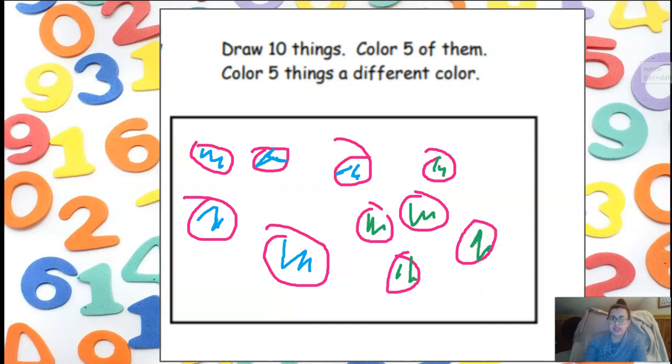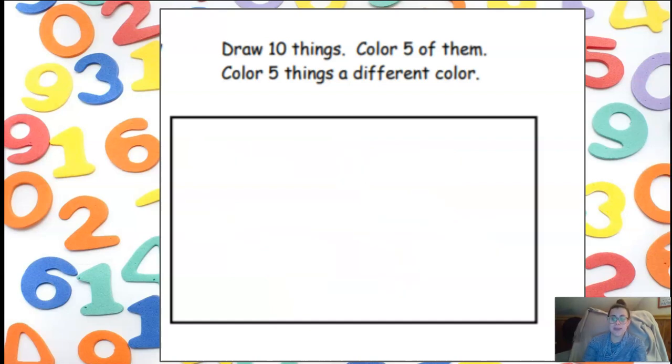Your teacher's gonna pause the video and you're going to talk about how I organized my counters and what my hidden parts are to make 10. Did you say I organized them in a scattered way? You're right. My parts are 5 and 5. Your teacher might pause the video and you guys might create your 10 things a different way.